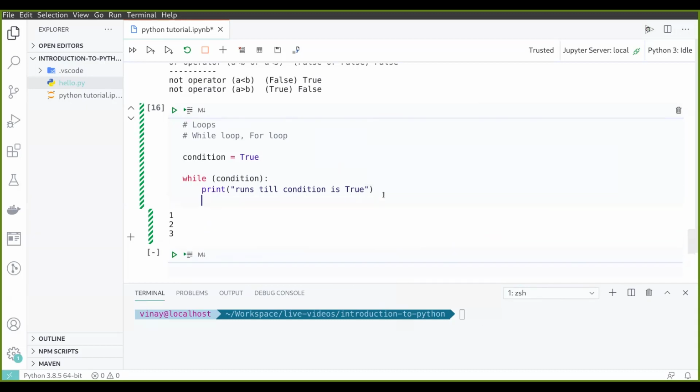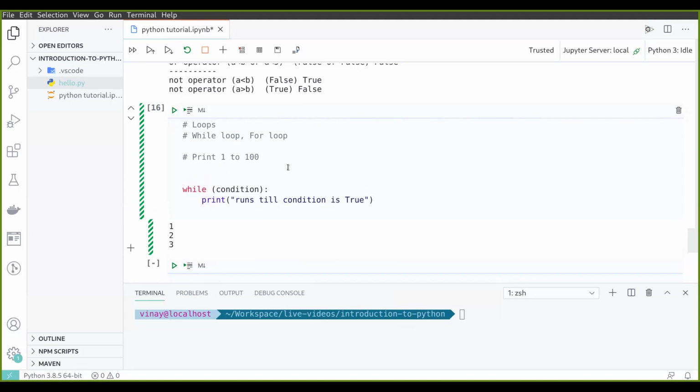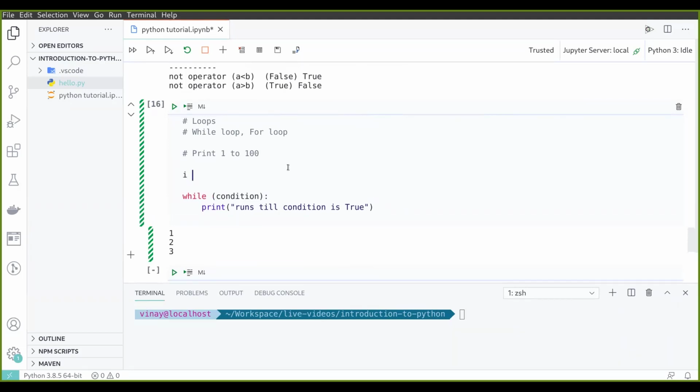Let us take one simple example to print 1 to 100. The first way is using a while loop. We start with i equals 1 and we write that if i is not equal to 100, then we run this code. This will be true because initially it is 1. So i is not equal to 100, which means this condition is true. Then we simply print i and we use i += 1. This means i equals i plus 1. Basically we are incrementing the variable i by 1.